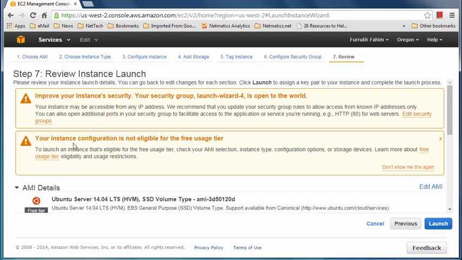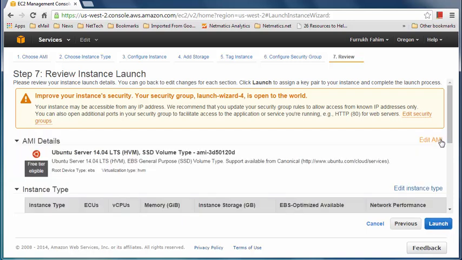This one is just saying your instance configuration is not eligible for free usage because we have picked M3 large and only the T2 Micro is the one that is free. So I know that. I'm not going to worry about it. I'll just close this. You don't have to close it. You can still go ahead and click launch to go to the next step, but I'll close this.